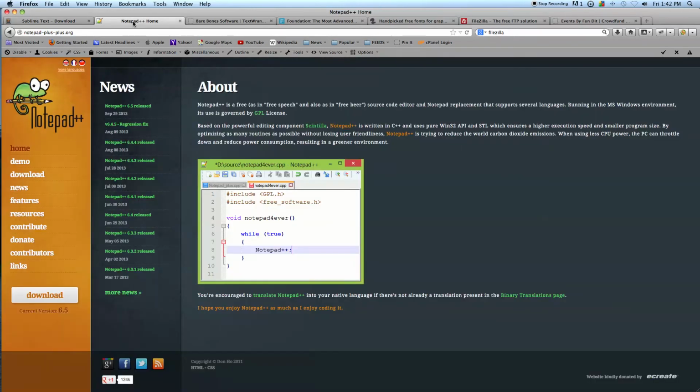There's Notepad++ for Windows, which is at notepad-plus-plus.org. I hear some people have talked highly about it. I haven't used it personally, but that is another option.